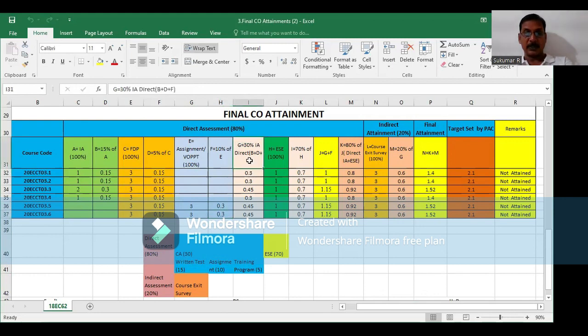So in this column, you can see we are combining all the continuous assessment marks. That is, we are adding all the continuous assessment marks. So here you can see 0.15, 0.15 and 0.3 correspondingly. Similarly for CO2, 0.15, 0.15, 0.3. Then for CO3, 0.3 plus 0.15, which is 0.45. Then for CO4, 0.15 plus 0.15, which is 0.3.